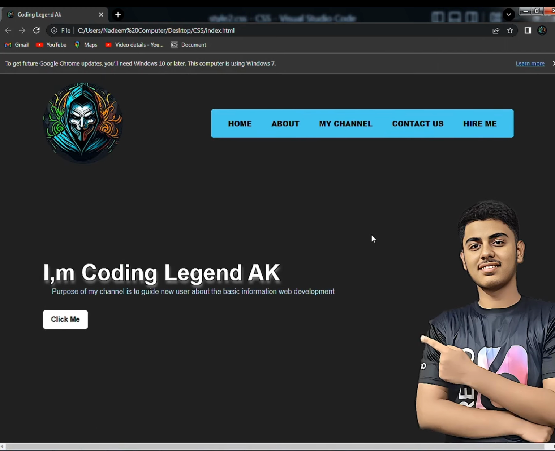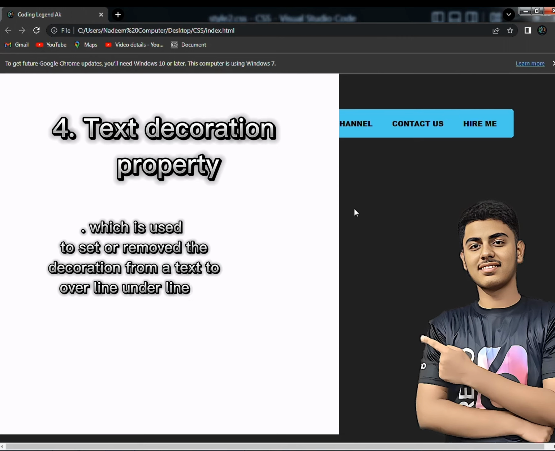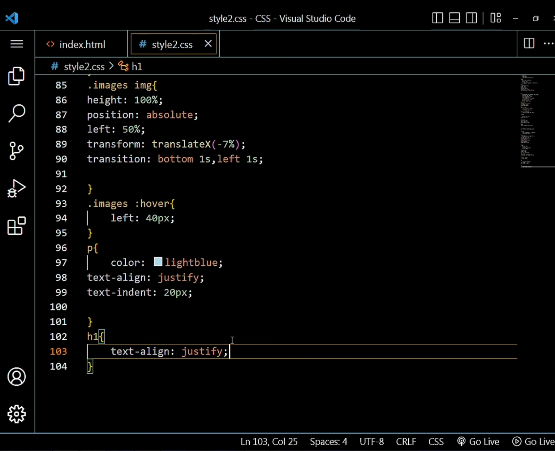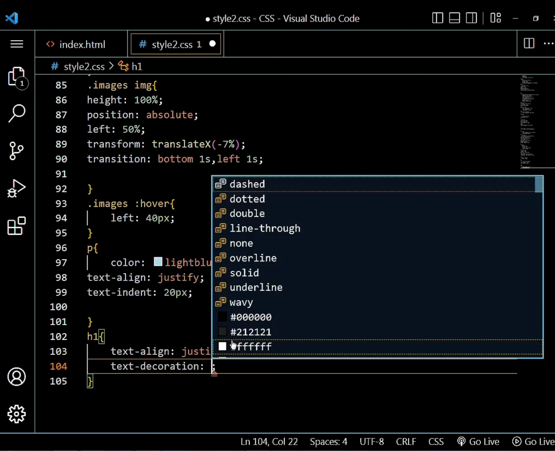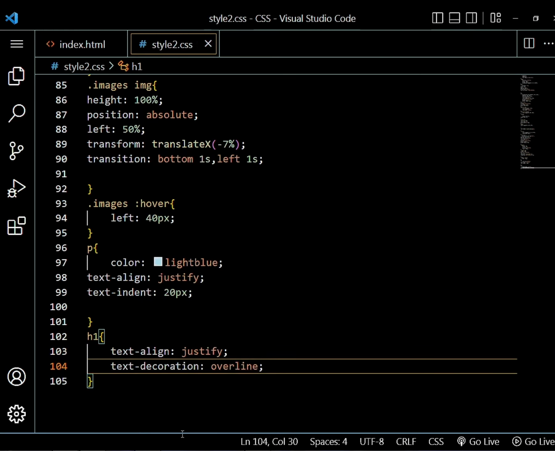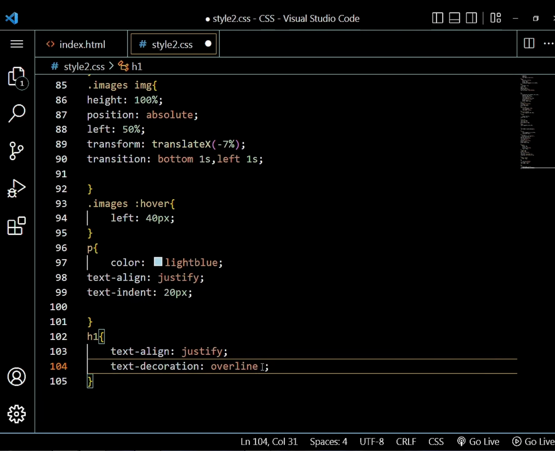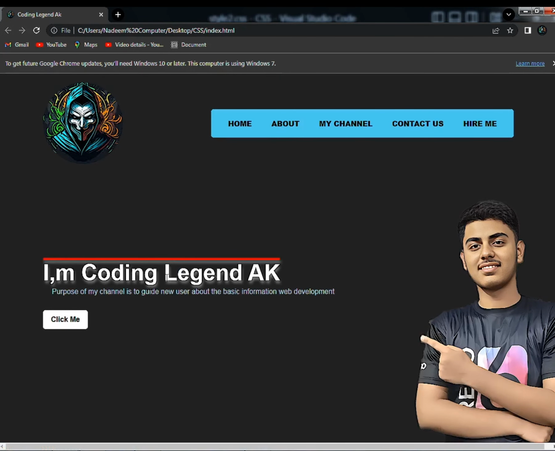Now the fourth property is the text decoration property, which is used to set or remove the decoration from a text, such as overline, underline or line through. So I will use text decoration, and here I will use overline, save, and refresh it. Now an overline has appeared. Now I can change the overline color by writing a color name, red, save, and refresh it. Now a red overline has formed.